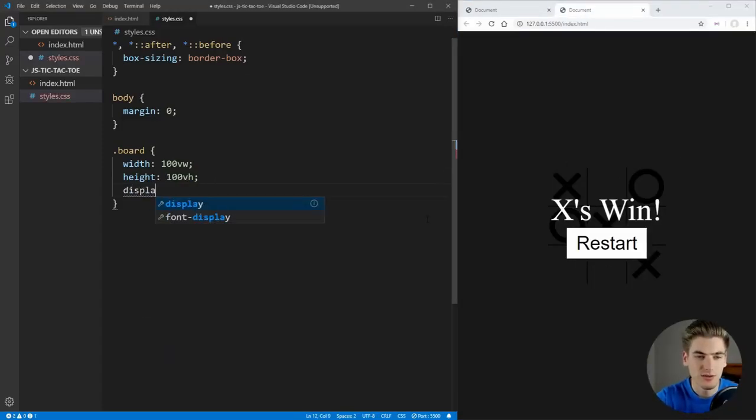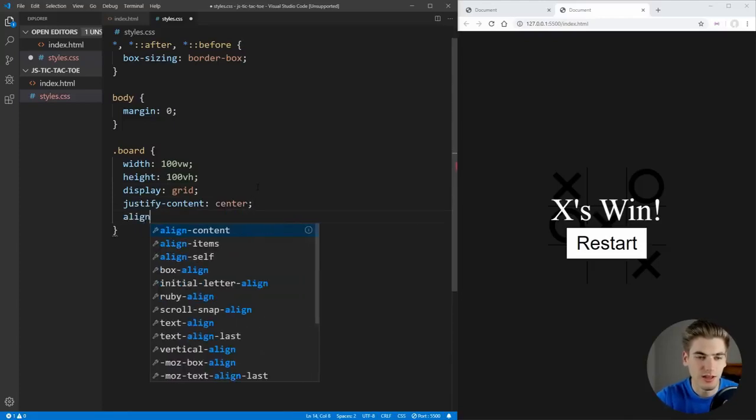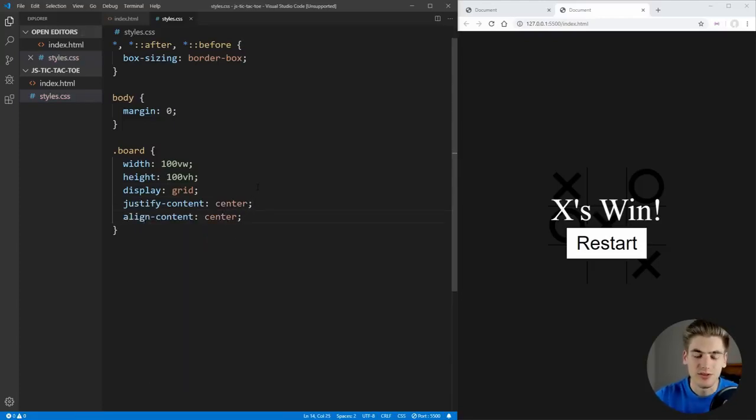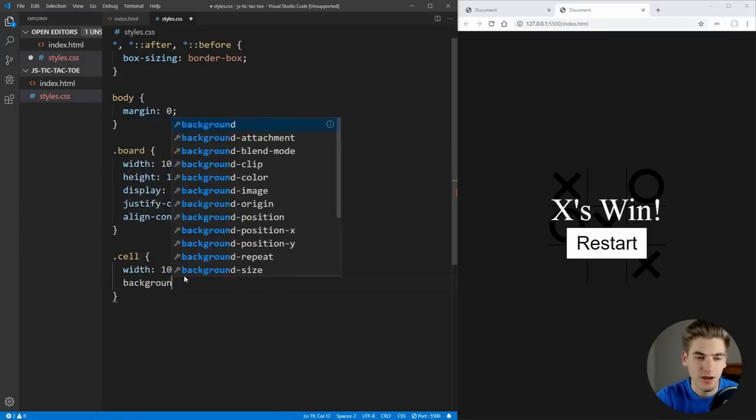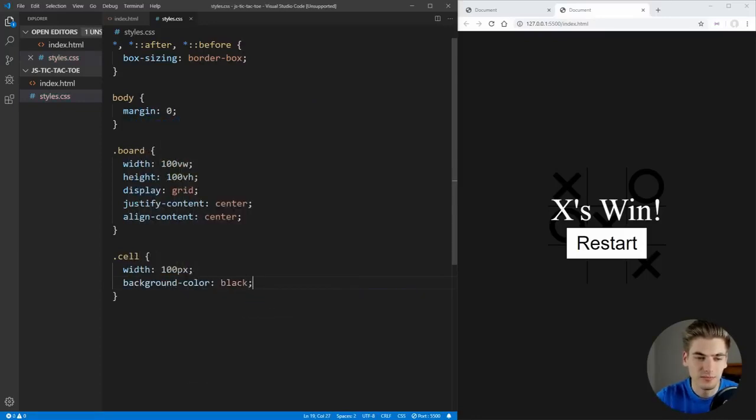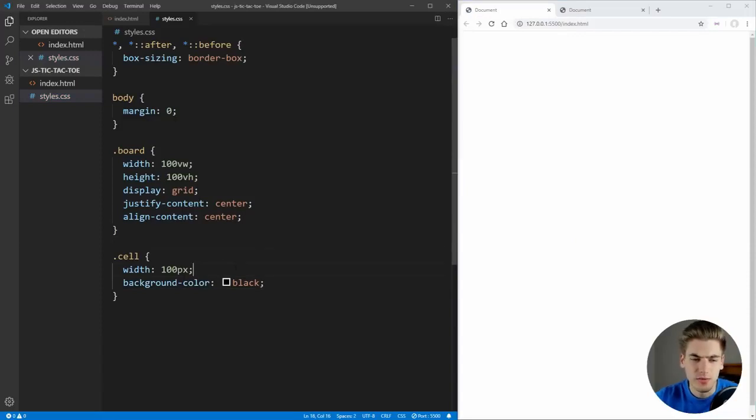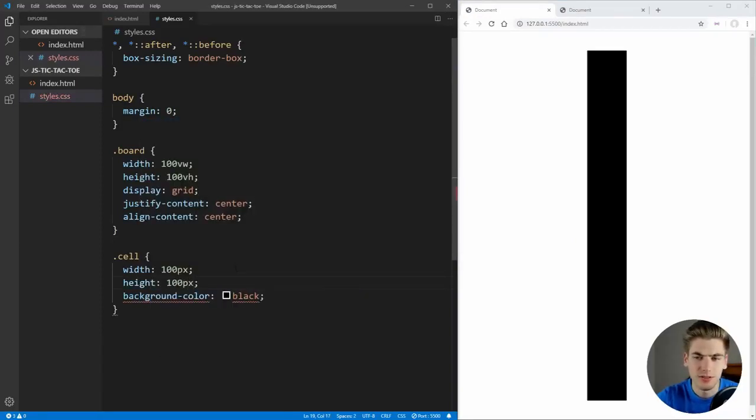So to center it, we're going to use display grid to lay out our items inside this grid. And we're also going to justify content in the center and align content in the center. This is going to center our board element. So everything inside of the board is going to be centered inside of the board div. And we can see that by just selecting our cells. We're just going to give it a width for now of 100 pixels and a background color of black. And if we come over here and make sure that we give this a height as well of 100 pixels, you can see we have 9 different cells in here, and they're all perfectly centered inside of the screen, which is great.